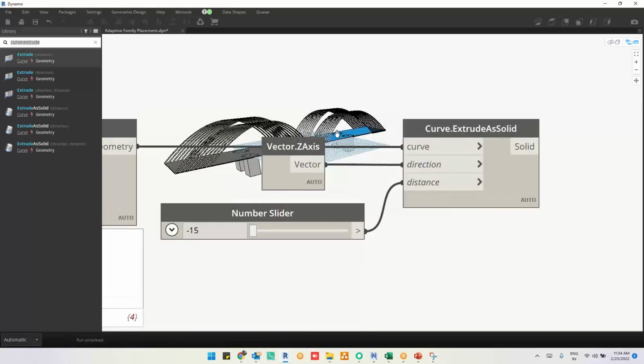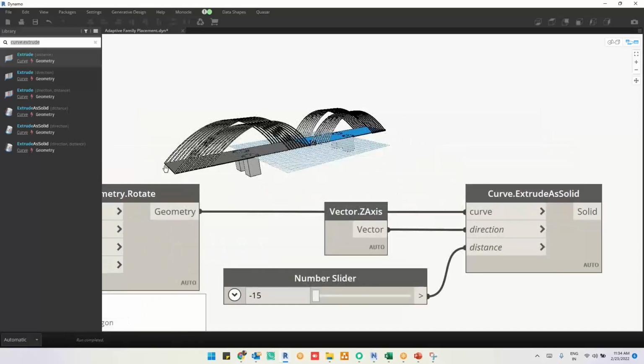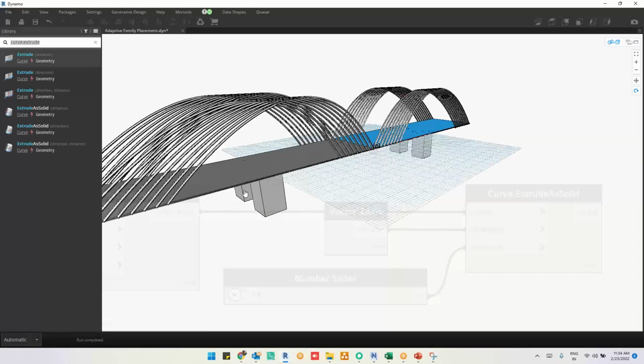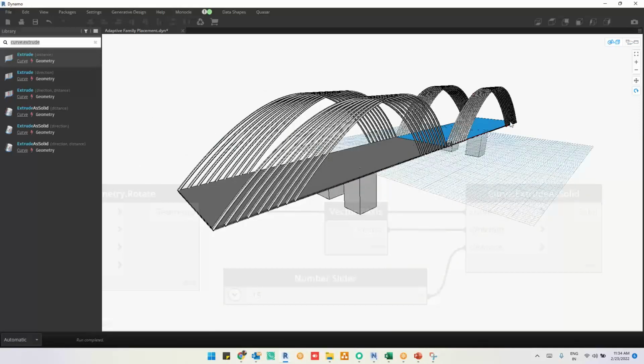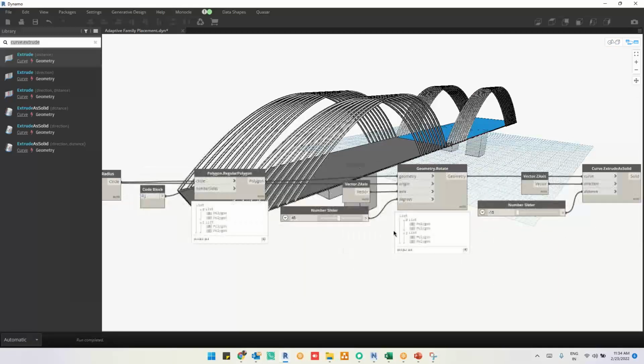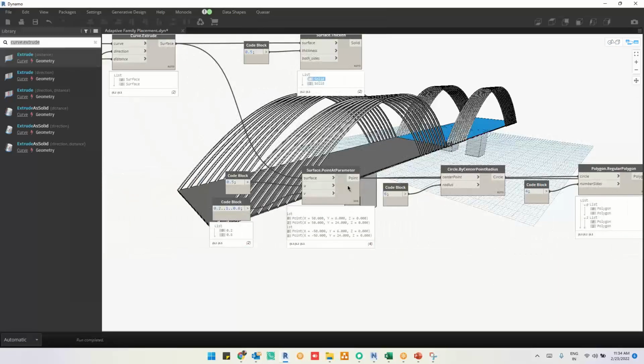Now, I want the corner points of the surface. This surface, I want the corner point. How? Is there some node, surface dot corner points? Okay, good. Then we have a surface here where we get the surface.